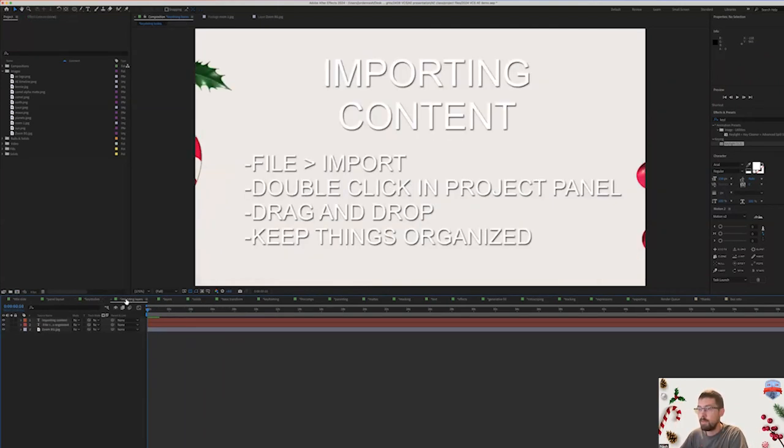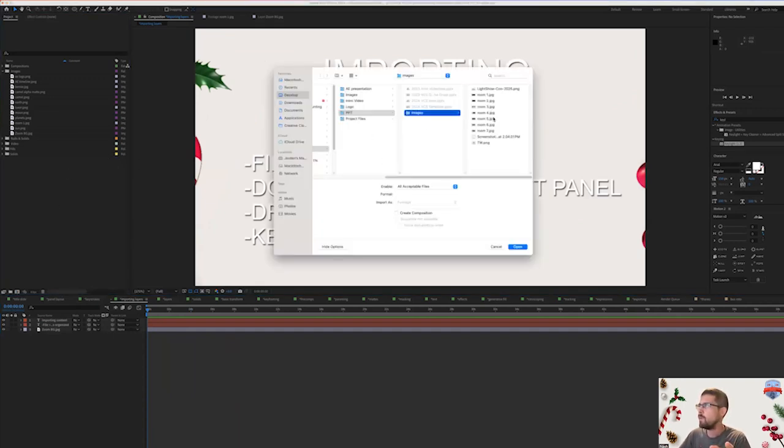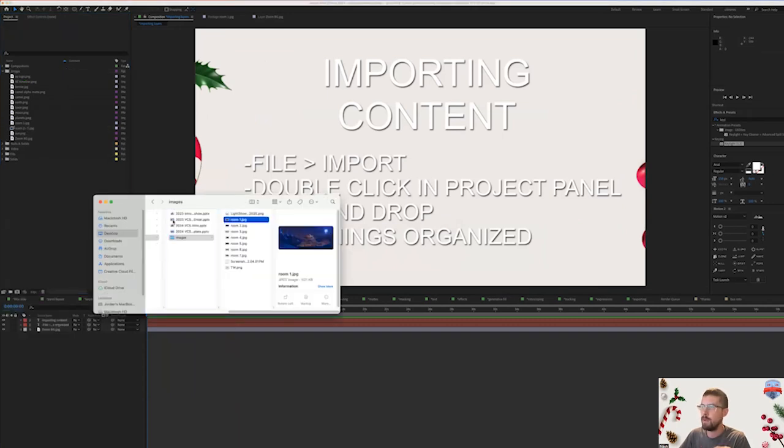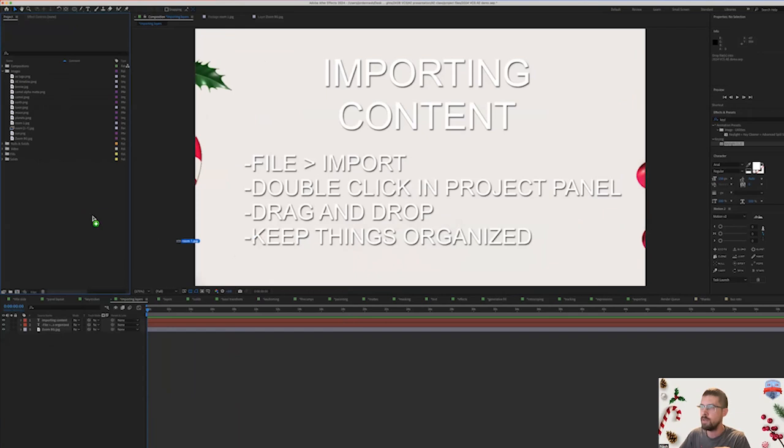Okay, let's talk about importing layers. I think that we just talked about that. I imported one. You can either double click in here, and that will bring you up an import window where I can import an image and sort that image into the images folder. I can click and drag from a Finder window into here, which we just demonstrated. And again, I want to sort that, and again, keep things organized. That will help you so much. So that's how to import content.